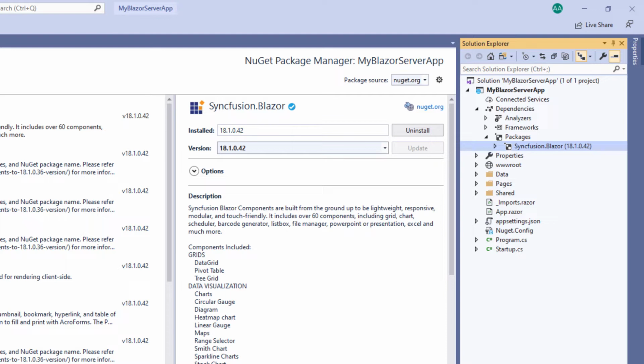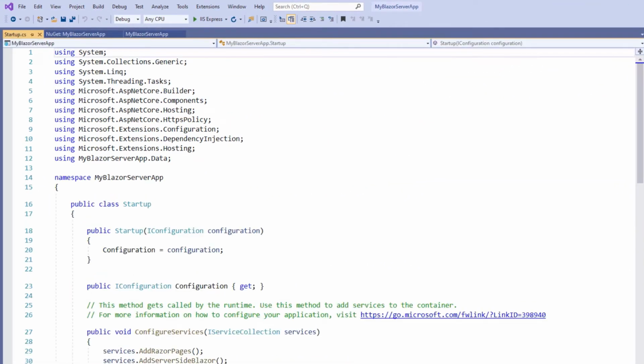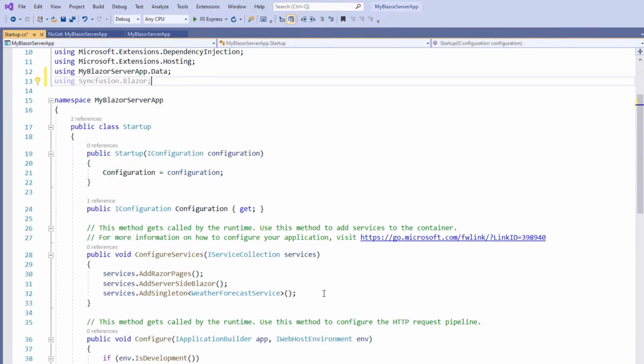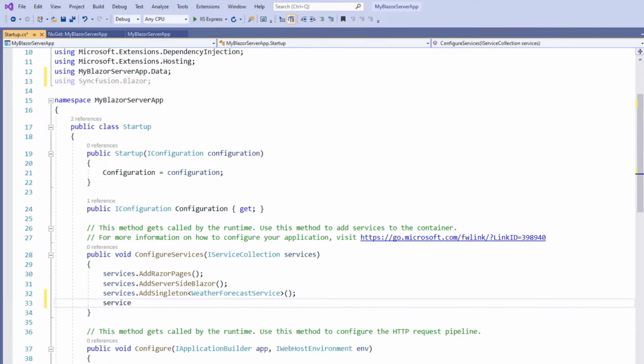Next, I will register the Syncfusion Blazor service in the services container. For that, I open the startup.cs file and use the Syncfusion Blazor namespace. Within the ConfigureServices method, I will make a call to the AddSyncfusionBlazor method. This makes Syncfusion Blazor services available within the application.